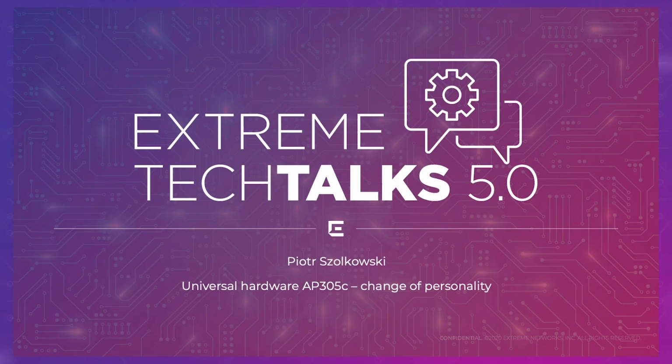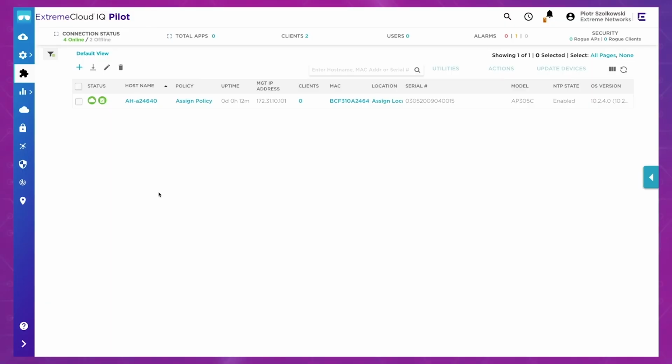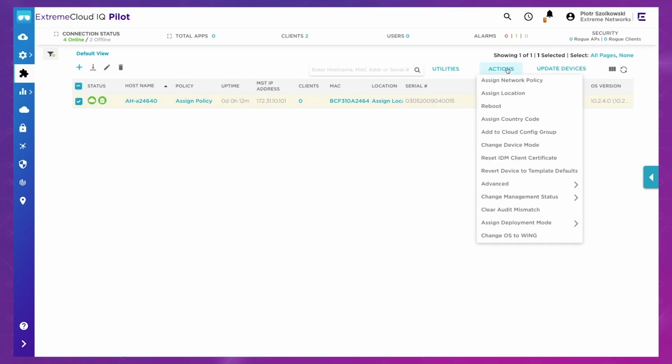Let's change the topic now to our new universal wireless access points. I hope that everyone knows how to add an access point to Xcyq Cloud. The question is if we know how to change the personality of our universal hardware. Once again, with Xcyq Cloud it is very easy. We have to select access points that we want to convert to Wing, choose Action and select option Change OS to Wing.